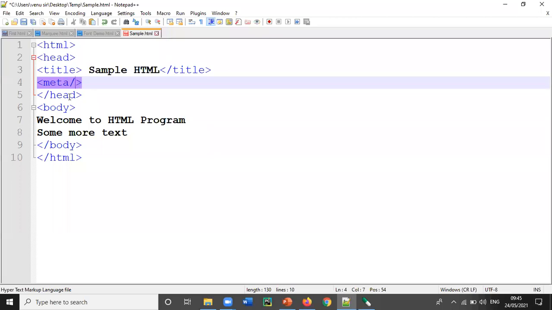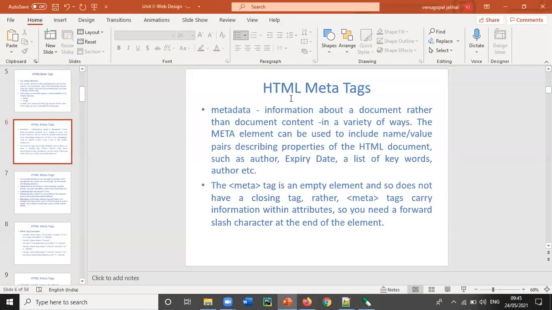Yeah, opening and closing will be the same tag only. So that will be the meta tag. It's called a single tag. I hope you followed this. So let us see. Meta tag is an empty element.